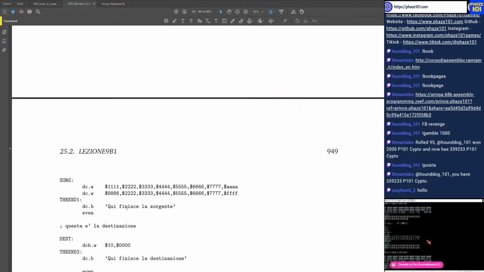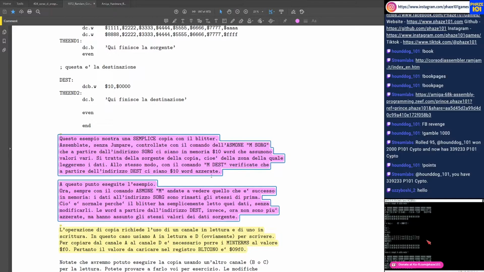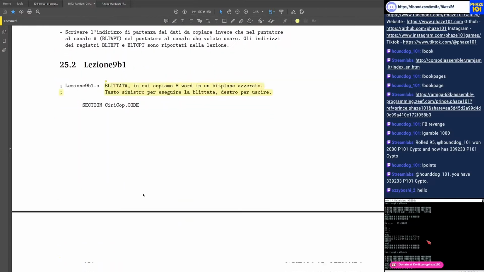I believe there's nothing else to this one. Let me see. No, I showed you how to execute it. This is what I explained, that we need the source and the destination. So we use channel A and D, and we need to set the minterm to F0 to copy between channel A and D. Okay, that's basically it.